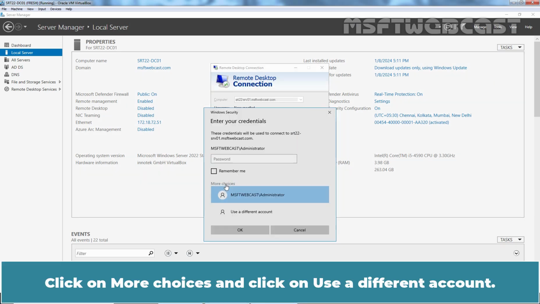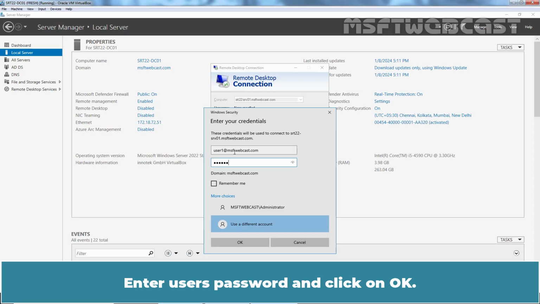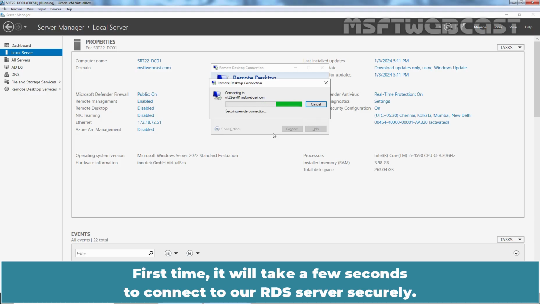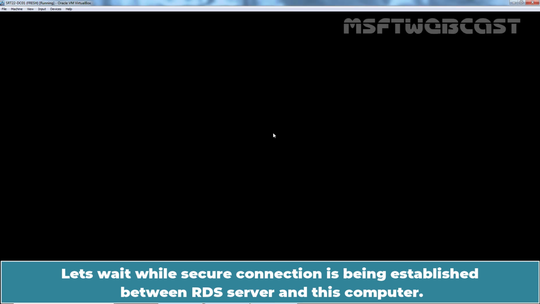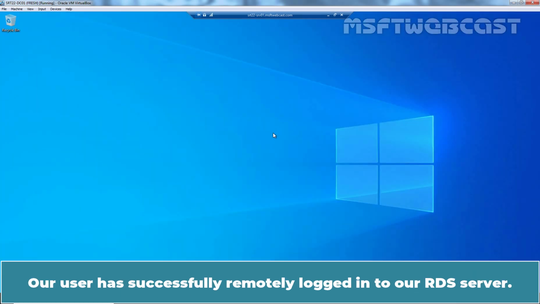Click on More Choices and click on Use a different account. Enter the username, which is user1@msftwebcast.com. Enter user's password and click on OK. First time, it will take a few seconds to connect to our RDS server securely. Let's wait while the secure connection is being established between RDS server and this computer. Our user has successfully remotely logged in to our RDS server.